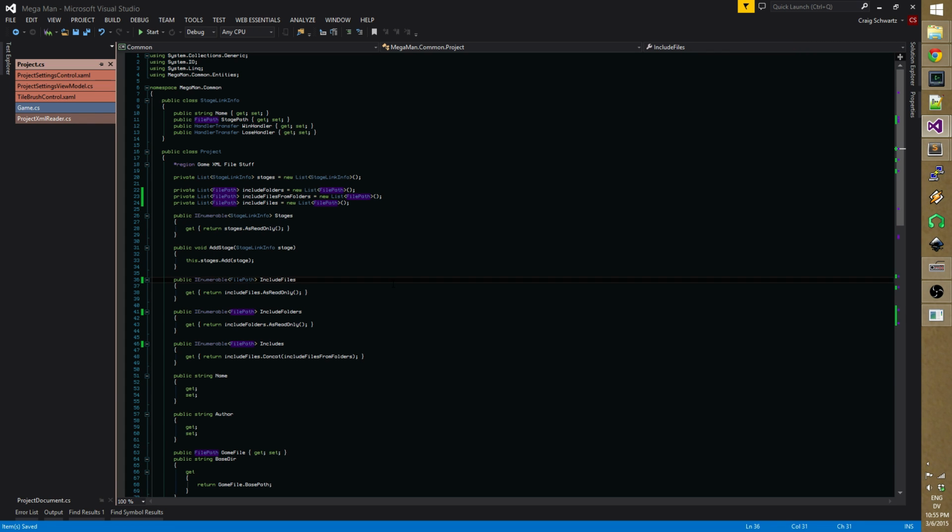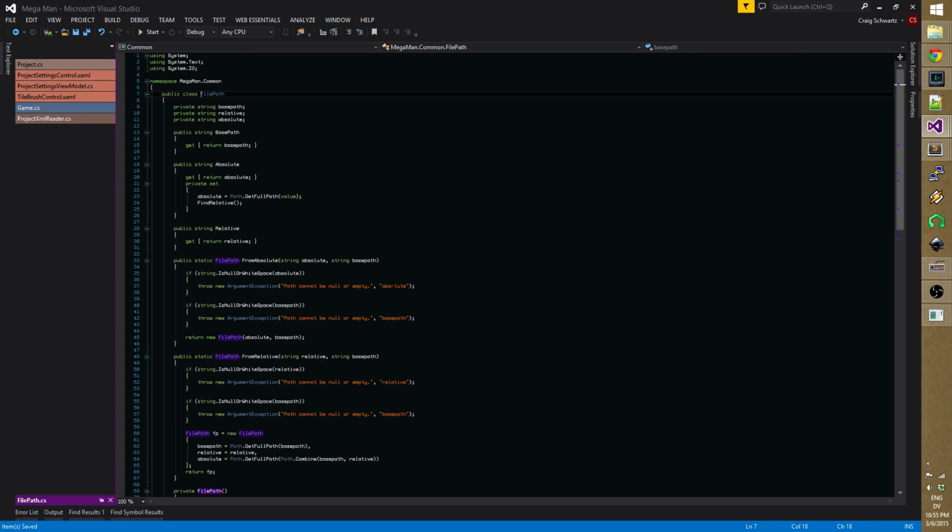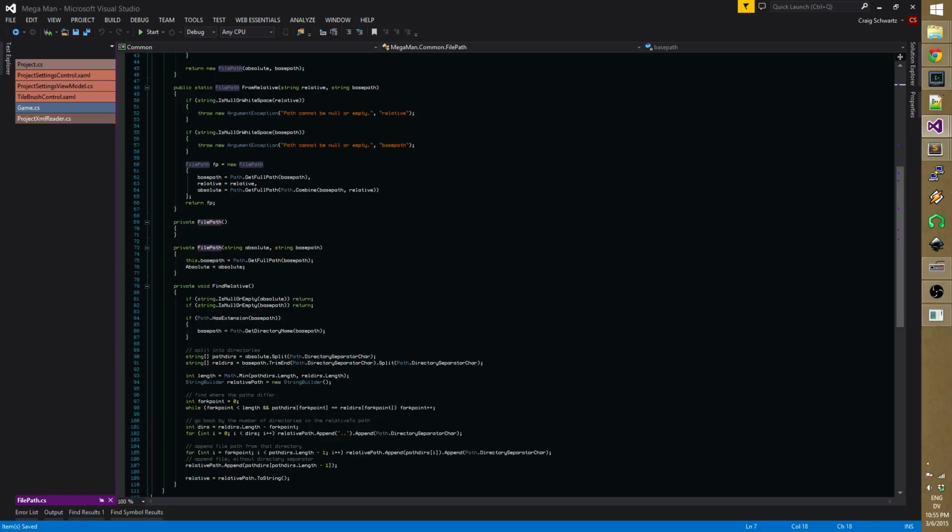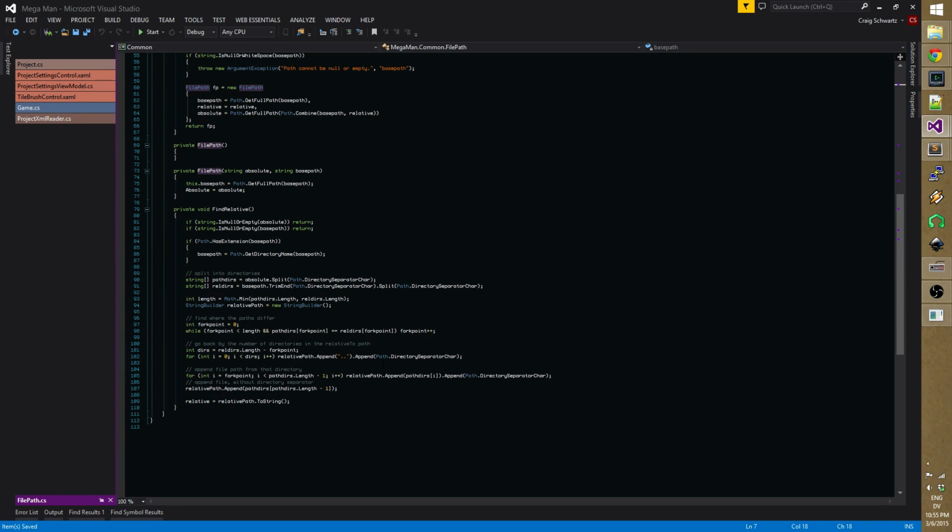In case you're wondering what a file path is, I wrote this class quite a while ago. It is just a little helper that can translate file paths from absolute and relative, and it knows the base between the two, so it can figure out from either, can take the base off of an absolute, or it can add them back together, or it can figure out the relative, and I think it can jump across drive letters. I think so. I do have a whole bunch of unit tests for it, but this whole find relative is the real magic. Anyway.